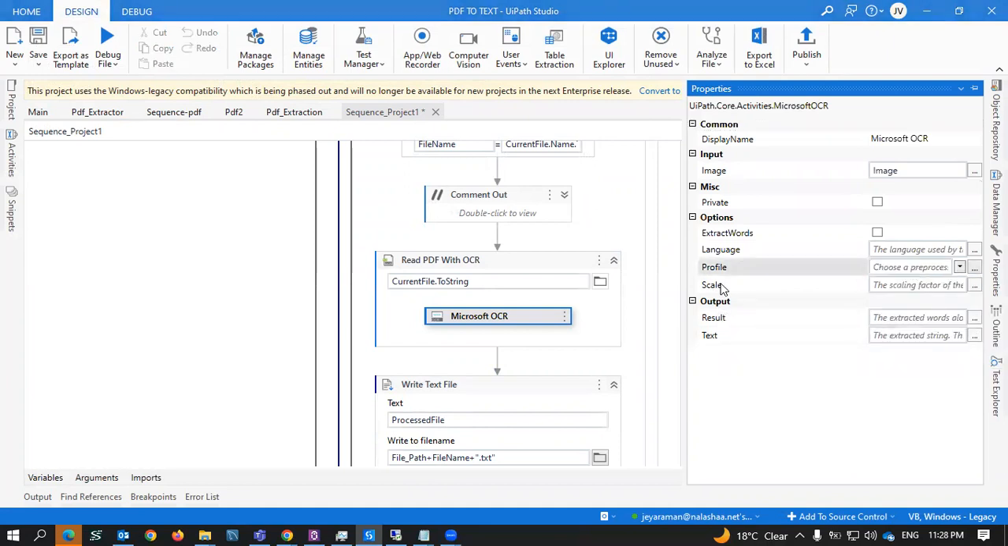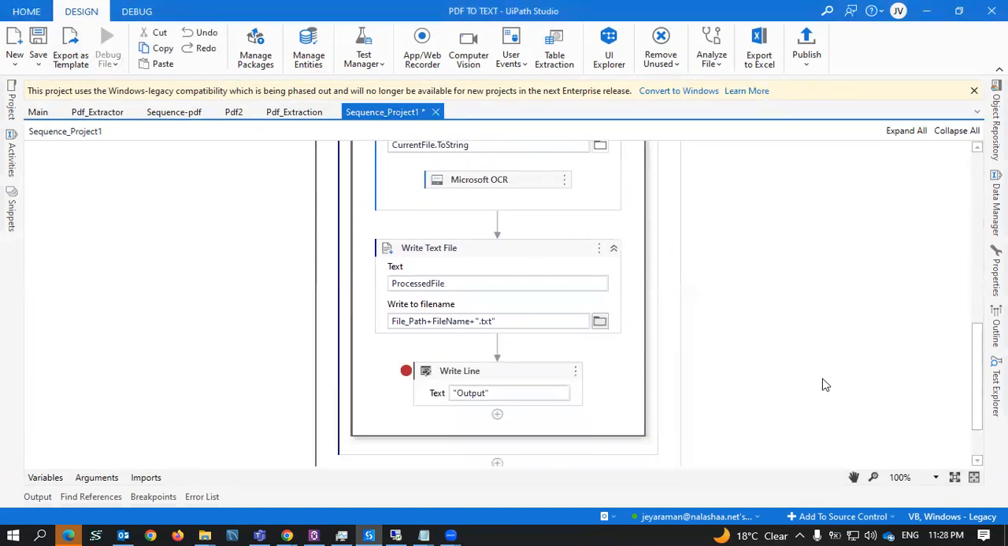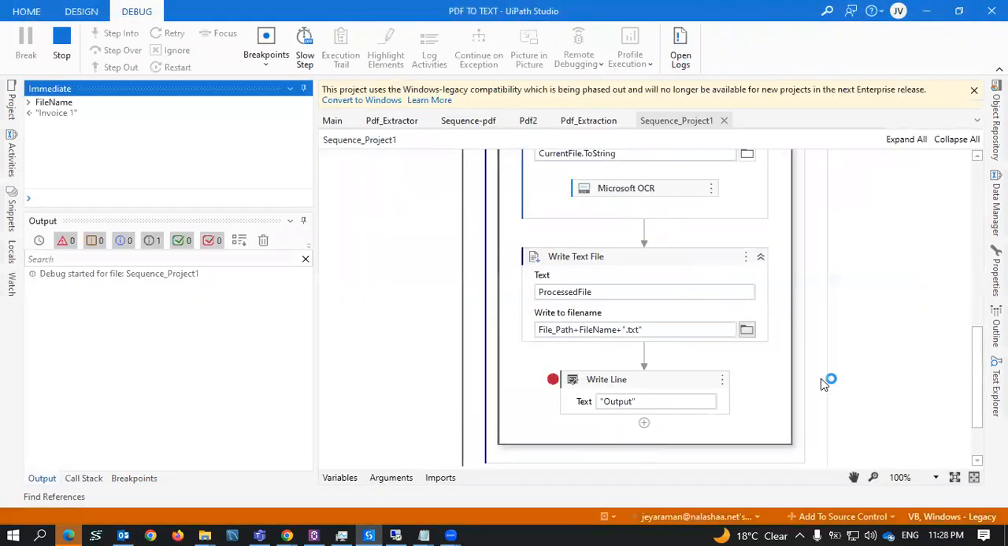We have to do some research here on what this OCR has, what these properties have. For now, we don't have to do anything. Just keep this input as image. Now let's run this and see how the output is coming. It will just replace our invoice.txt with this new extraction.